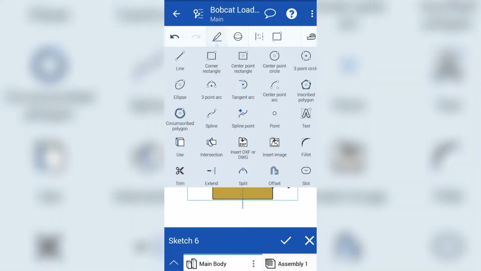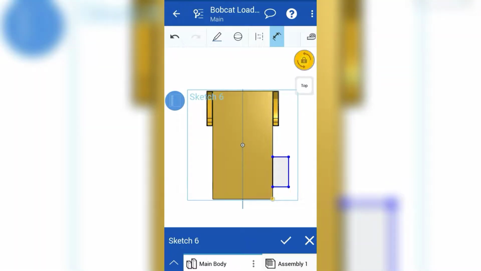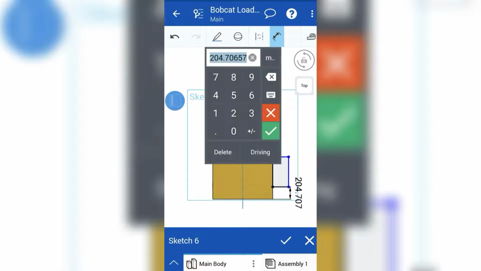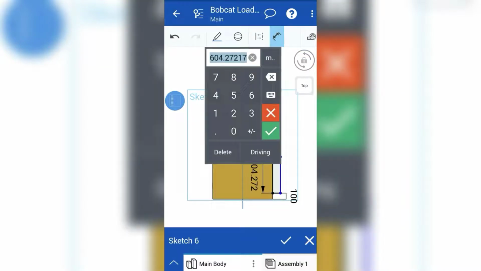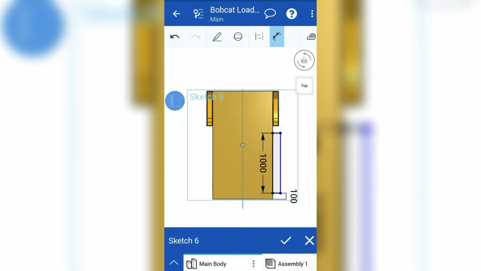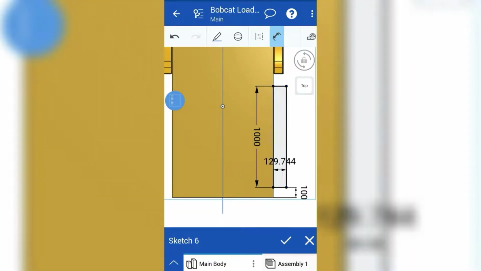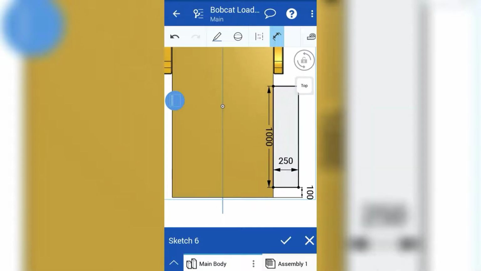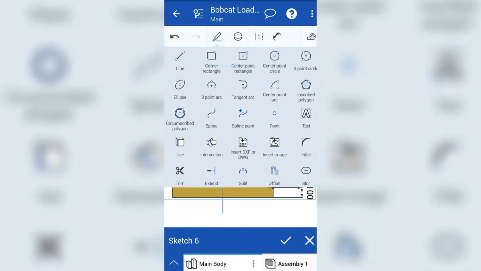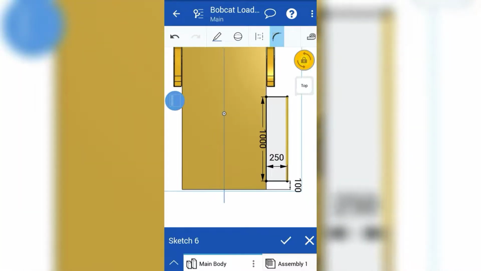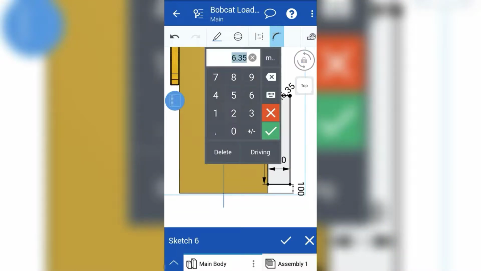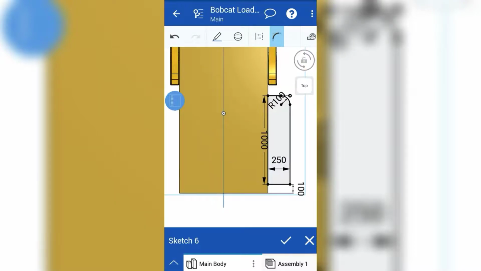Select a corner point rectangle and give the dimensions as 100 millimeters and 1000 millimeter. Again, it is not fully defined. One dimension is 250 millimeter. Now you can see it is fully defined, although we are going to make a fillet at its corners. So select both the sides and make the fillet up to 100 millimeters on both the corners.